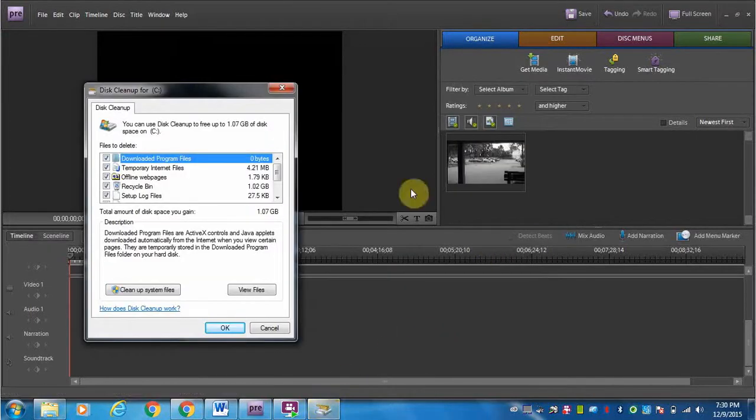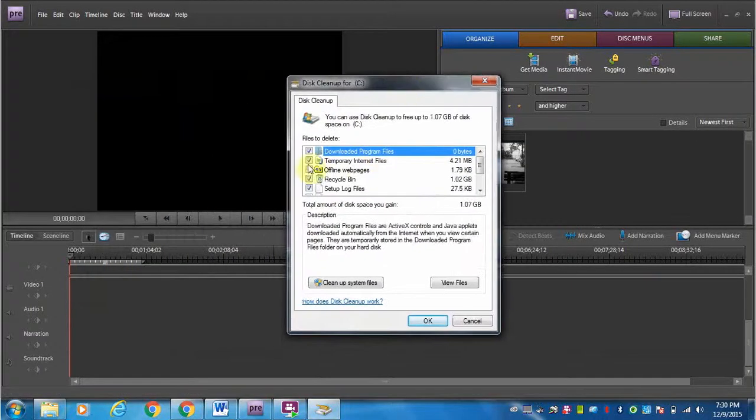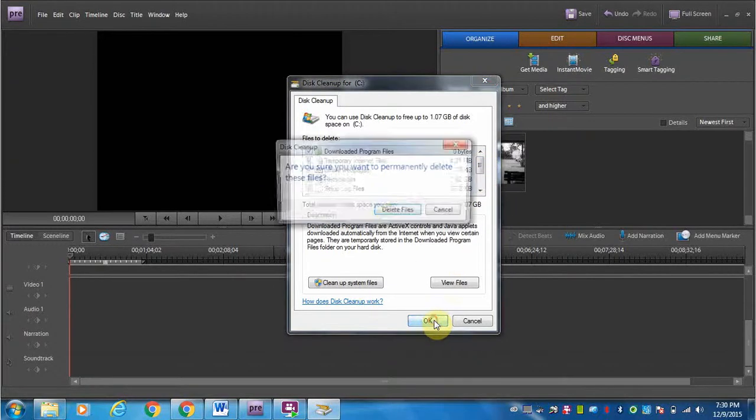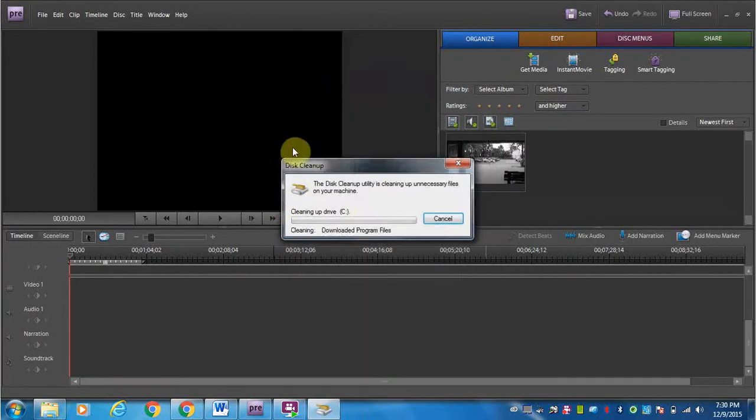So we're going to click there, and we're going to go back to our disk cleanup, and you can see that I've got some check boxes here. I'm just going to make sure that they're all selected, and when they're all selected, I'm going to click on OK, and I'm going to say yes. Go ahead, delete those files, and that will free up some space for your machine to run.